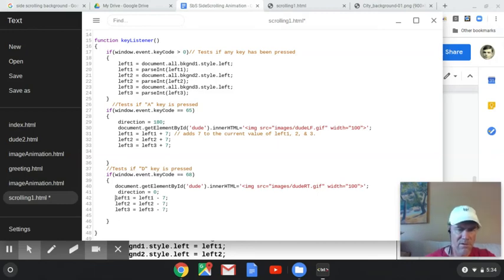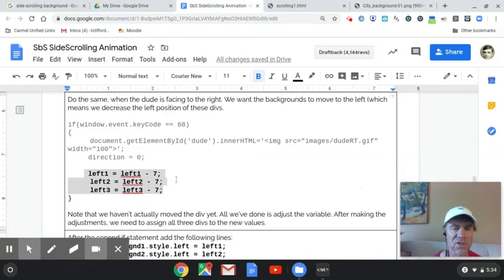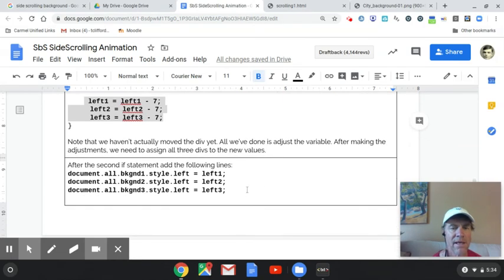All right, so they're all lined up. And for all 3 divs, I'm subtracting 7. That's not going to move anything. I'm just changing what is inside the variable. After those 2 if statements, now I'm going to reassign the left position to whatever those new values are.